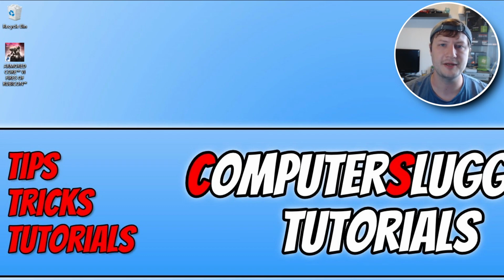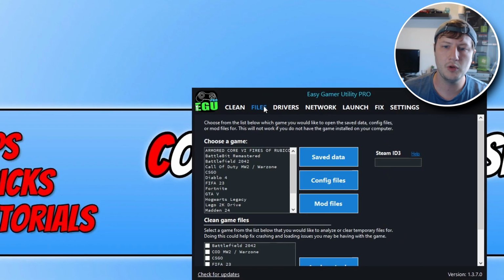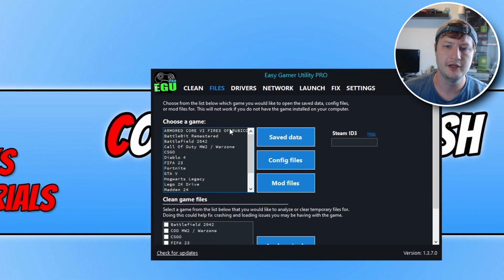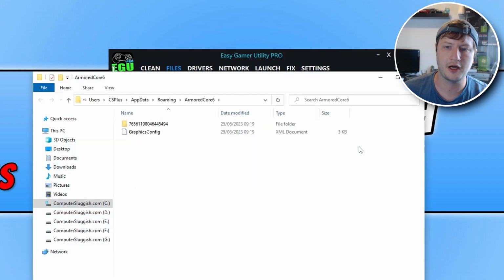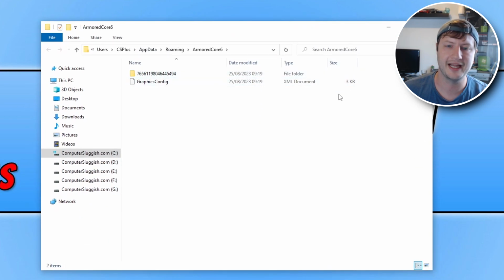Now, if none of those methods have helped so far, then the next thing that we want to do is go to the location where the config file is located for Armored Core 6. Now I'm going to use Easy Game Utility to go to this location as it's the fastest way, but I will also show you how to do it manually. So in Easy Game Utility, all I need to do is select the game there and click on config files and it takes me straight to the location.